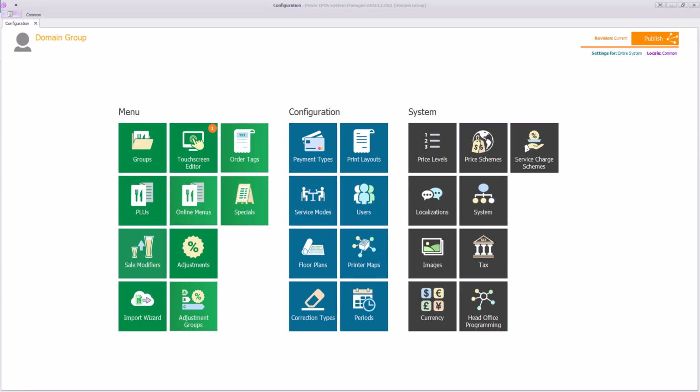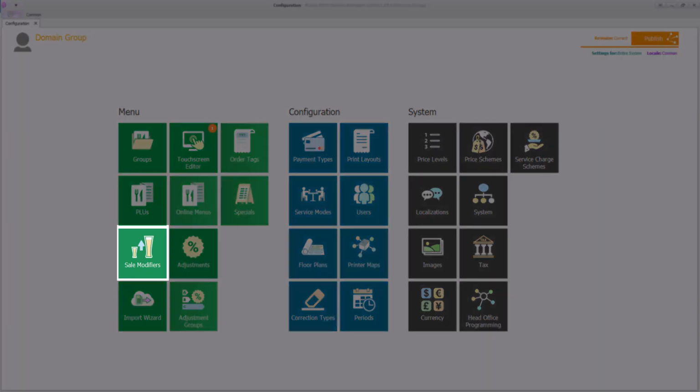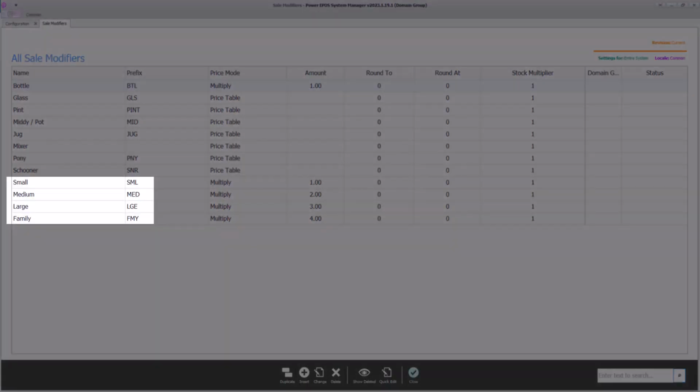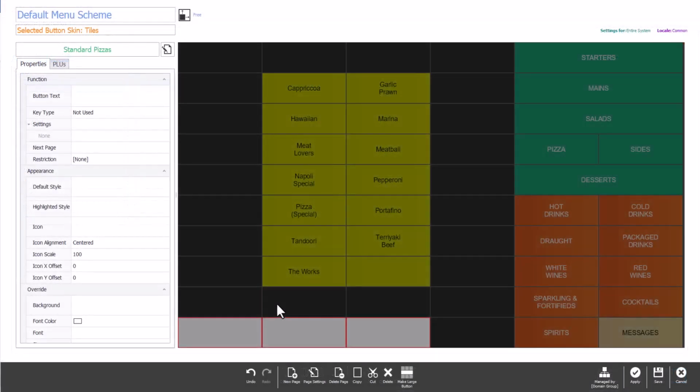Next, we want to add our size buttons for small, medium, large and family. We previously set up pizza sizes as sales modifiers through sales modifiers and applied them to our pizzas as we added the PLUs. Now we need to decide if we want to add them as a pre or post modifier. In other words, the button before we hit the PLU or the button after we hit the PLU. For our POS, we chose pre-modifier.